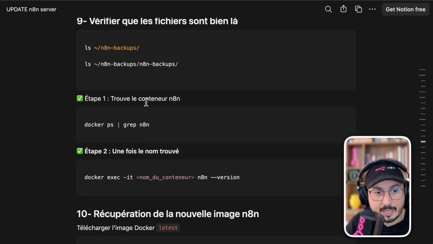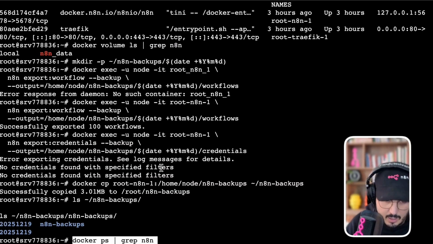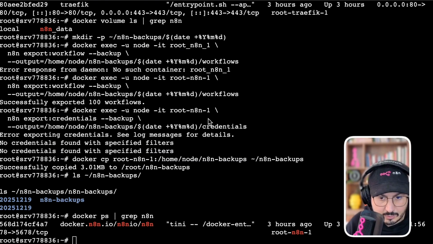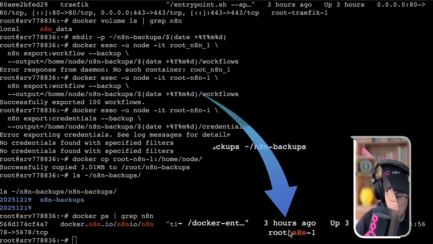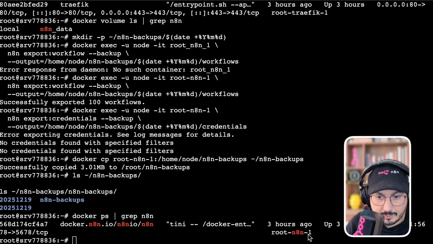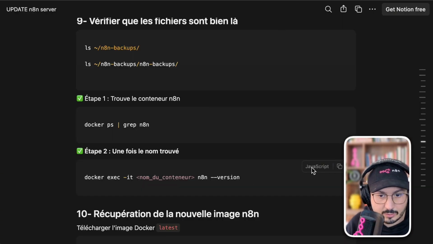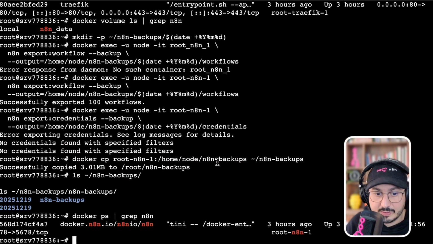Actually, the n8n container, this one, interests me because we're going to use it later. We're going to look for the name. There, I press enter. So the name is actually this one. There you go, root.trn1. So this one, we're going to write it here. Now I'm going to ask to run to see the current version that's on my system.